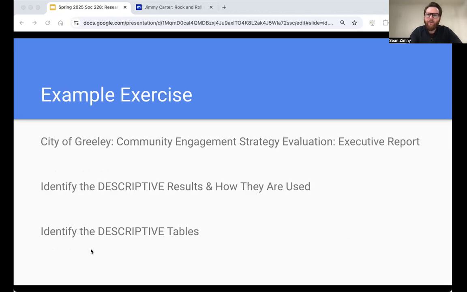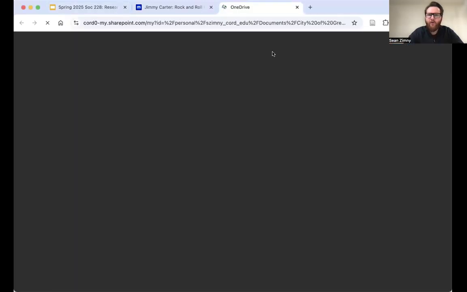But now the main thing I wanted to get to today, as I'm going fairly quickly through the other slides, is this example exercise. I've linked it in the notes as well, and it's on the Moodle page under a reading: the City of Greeley, Colorado Community Engagement Strategy Evaluation Report. I want you to identify the descriptive results and how they are used. And look at the descriptive table. So I'm going to click on that link, and we're going to go to it right now.